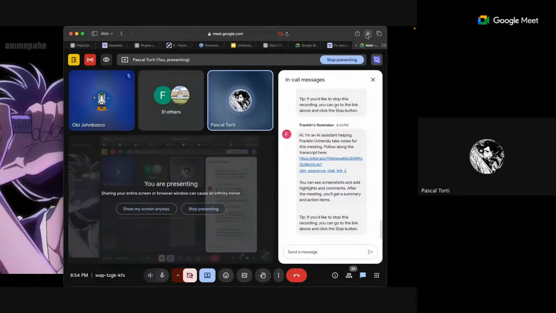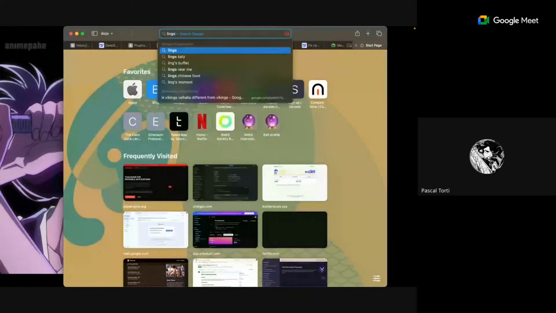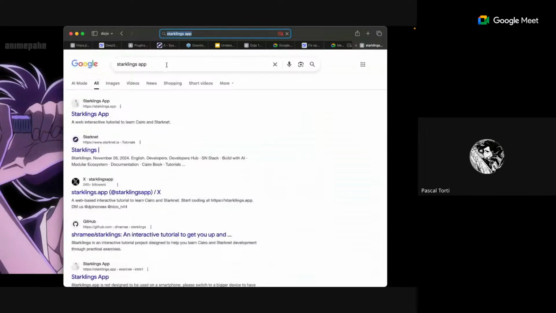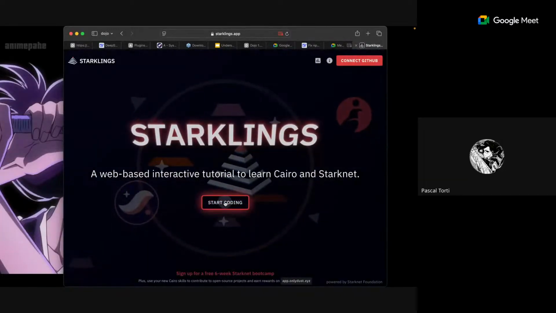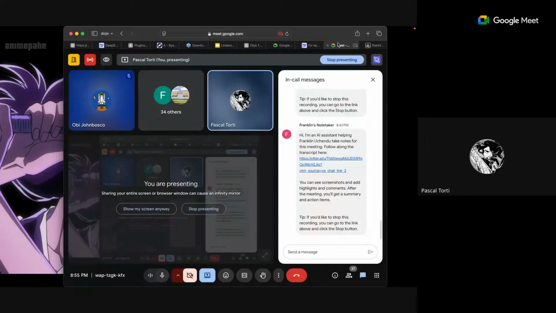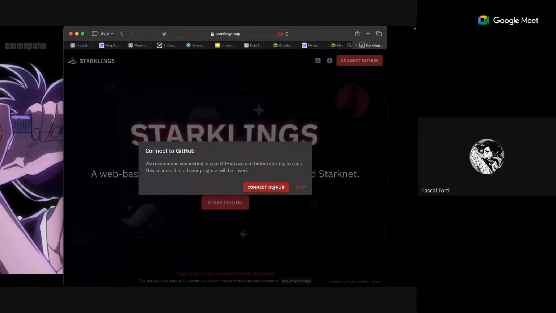So let's get into here. Starknet app. When interacting with the app, you have to log into your GitHub so that your progress will be saved. So let me try connecting my GitHub.